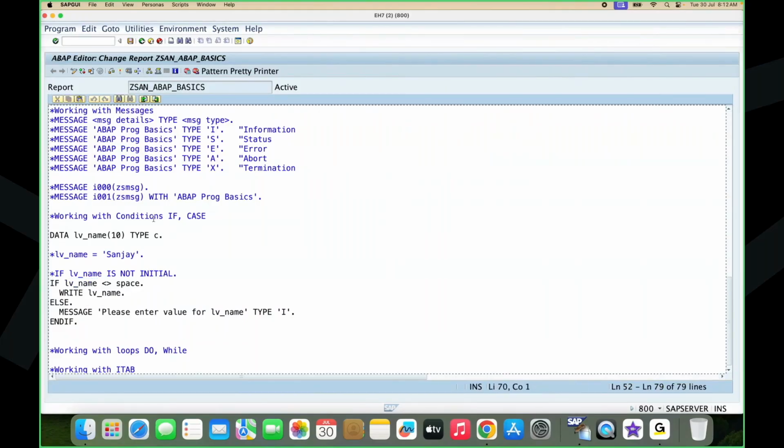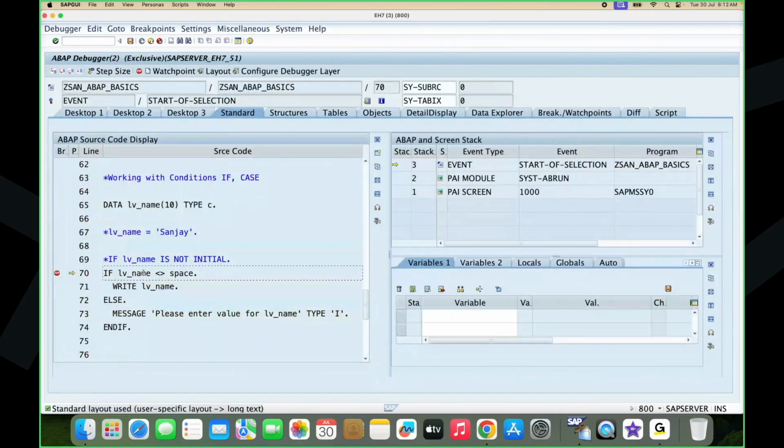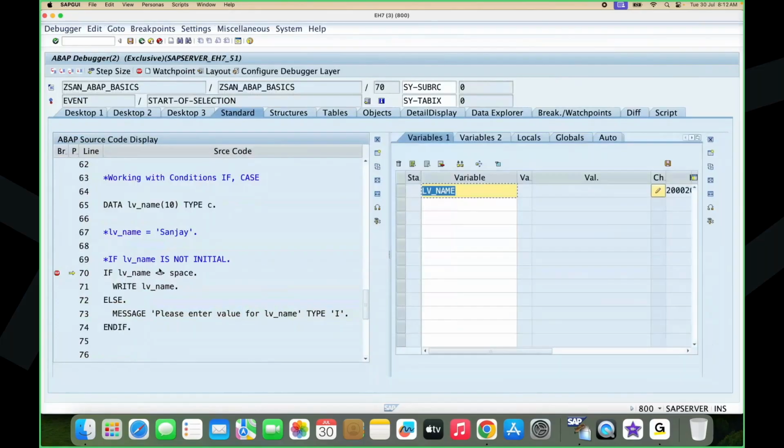If you want to see this clearly, you can place a breakpoint here and execute. In debug mode you can see LV name. Is there any value? No. So when there is no value, it is space. Space or blank, both are the same. Space equal to space is true, and space not equal to space is not correct, right? So it won't go to the write statement. It will go to the else statement, and then it displays the message in the output.